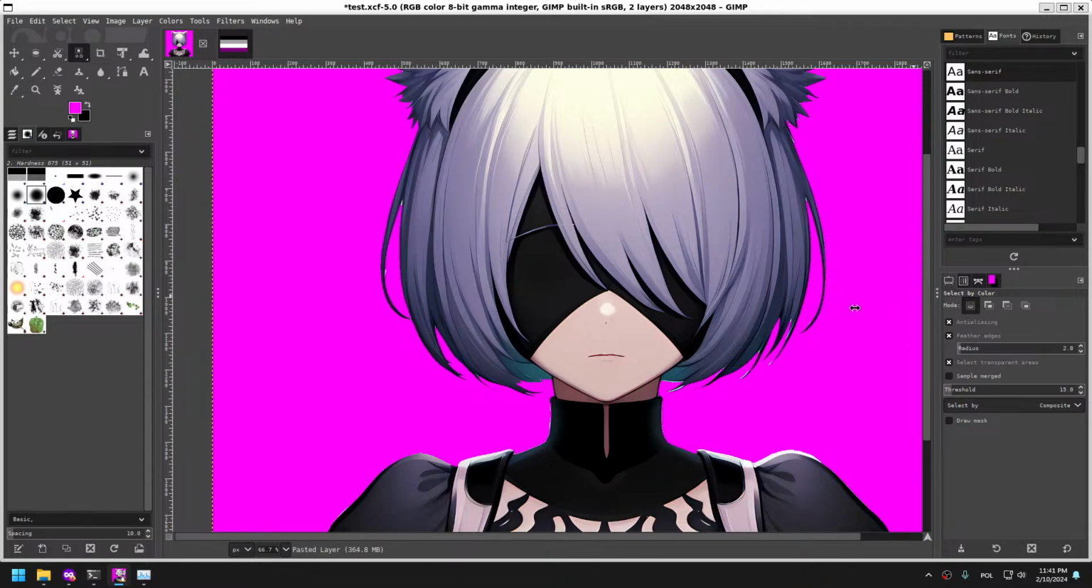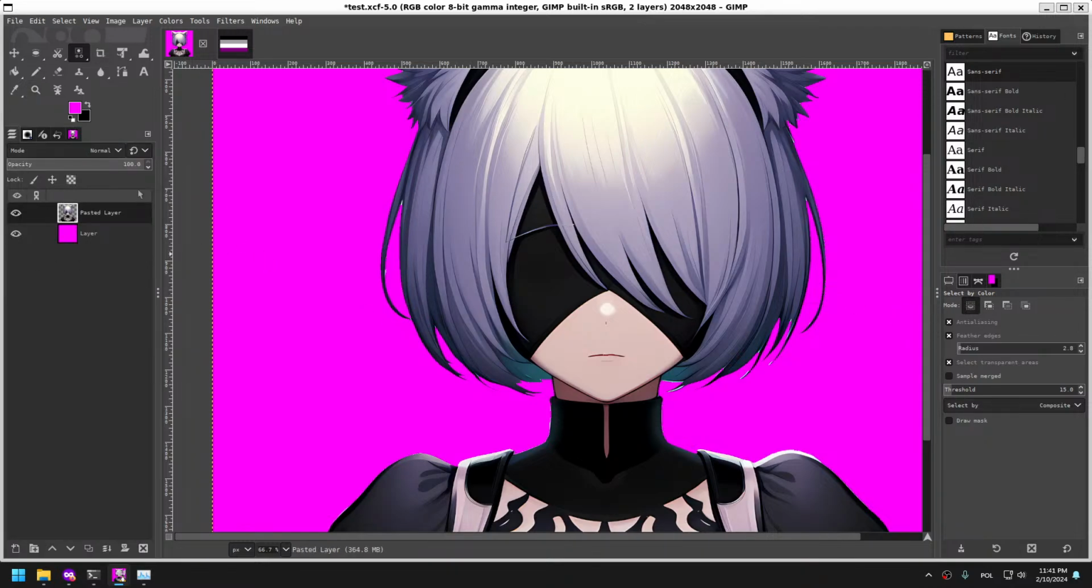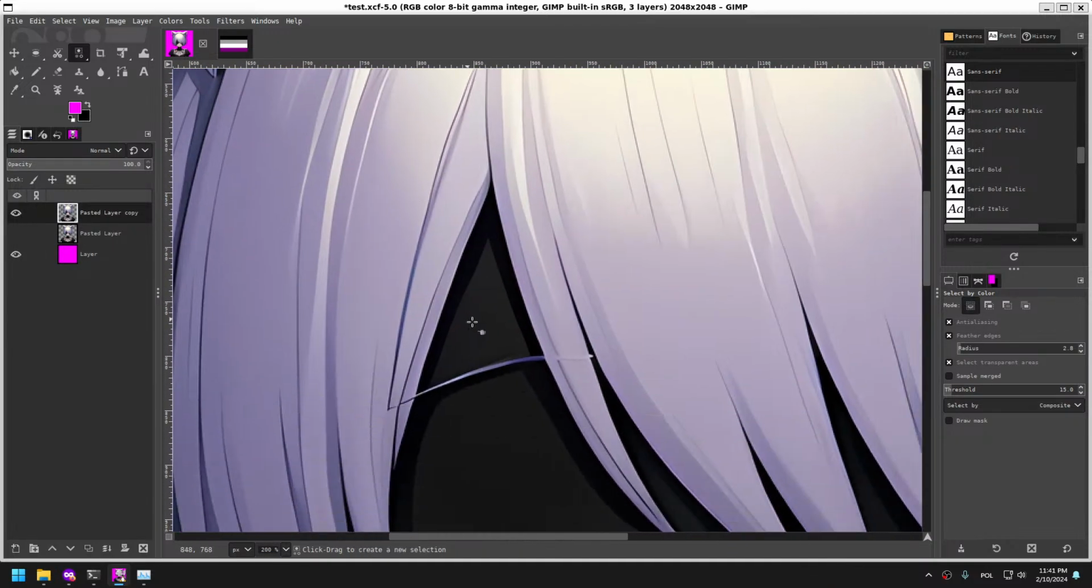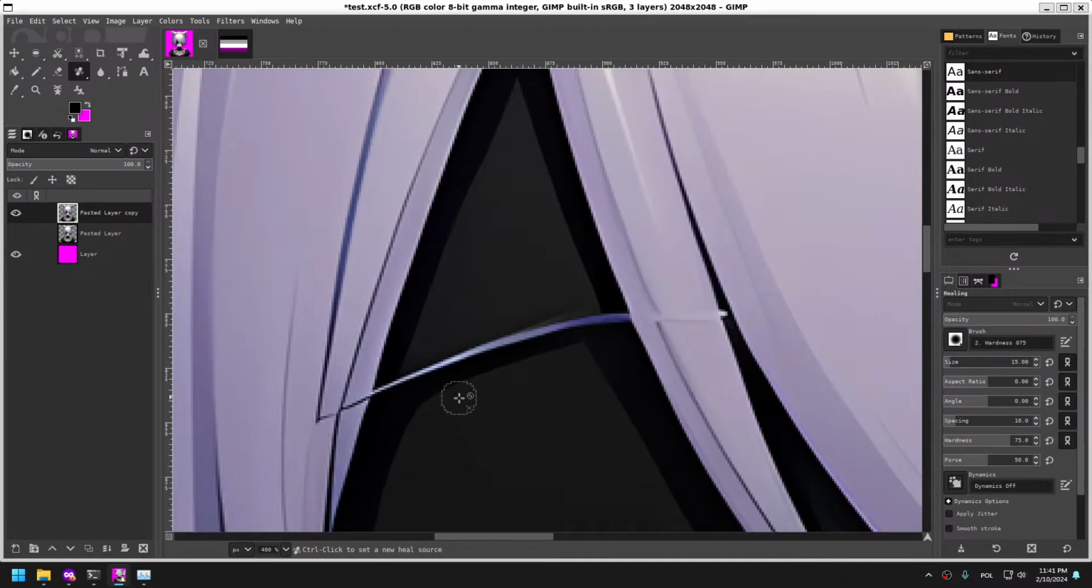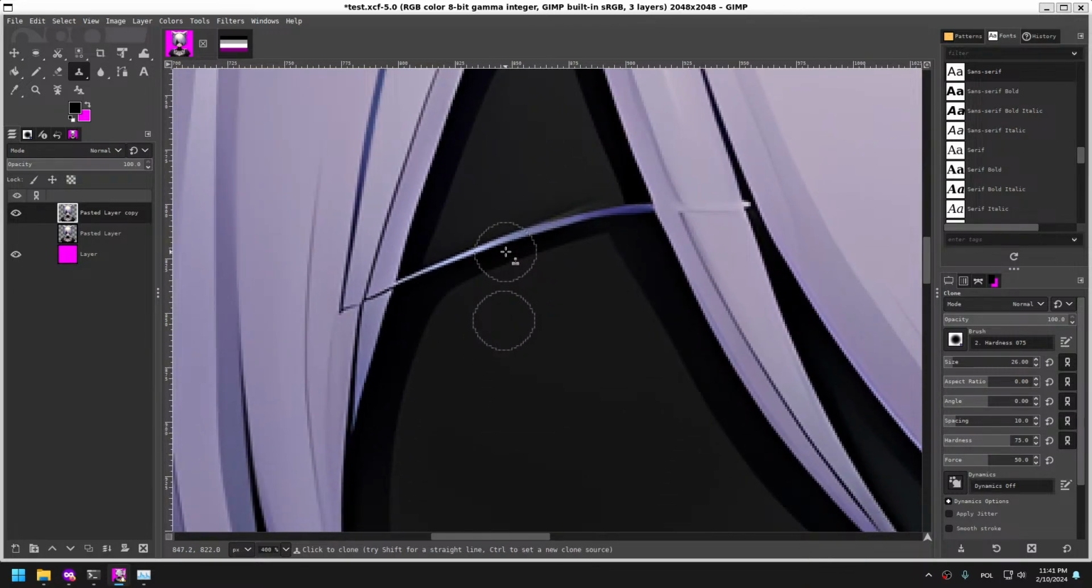Let's go into layers here. Duplicate this layer, hide this one. Heal brush. Source, destination. Just use a clone brush for now. It's a smooth gradient for fuck's sake, you know.